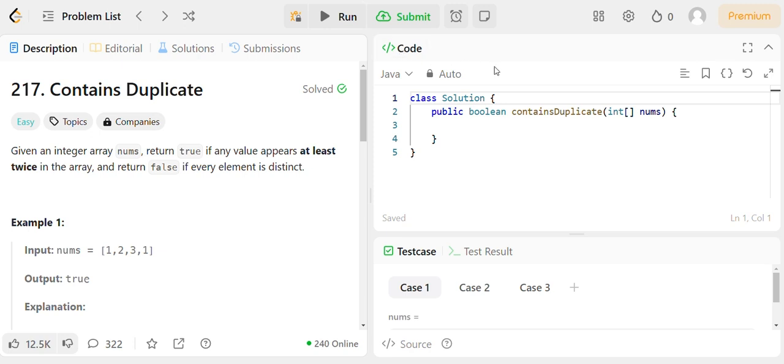Hi, today we will solve the 217th LeetCode problem, Contains Duplicate. Let's read the description. Given an integer array nums, return true if any value appears at least twice in the array, and return false if every element is distinct.